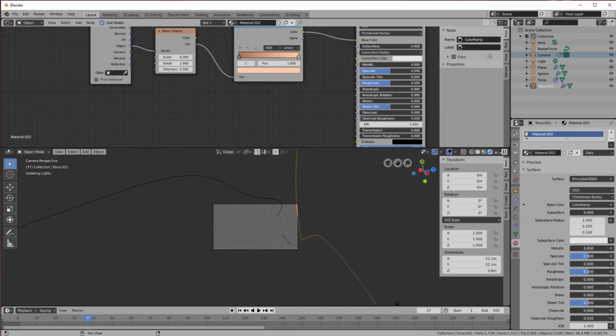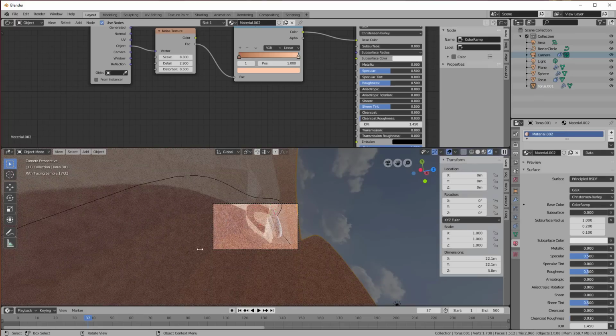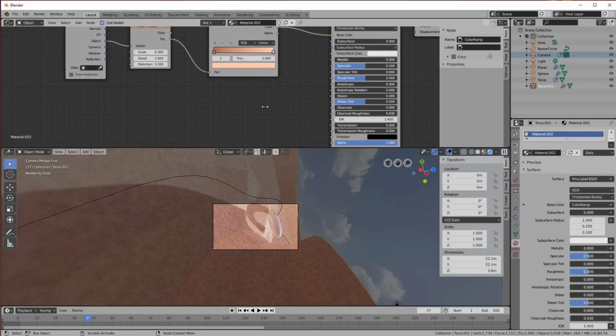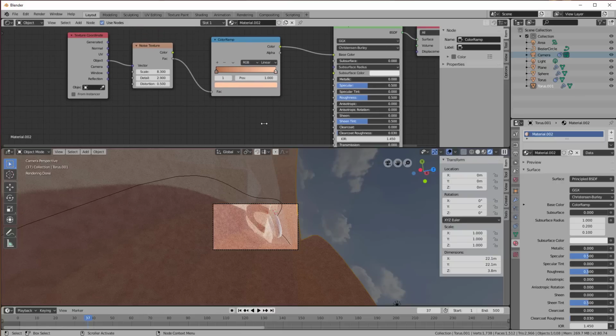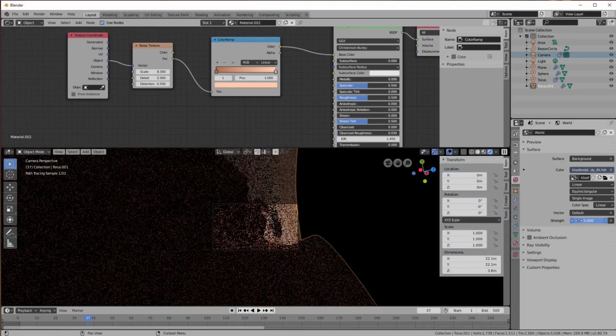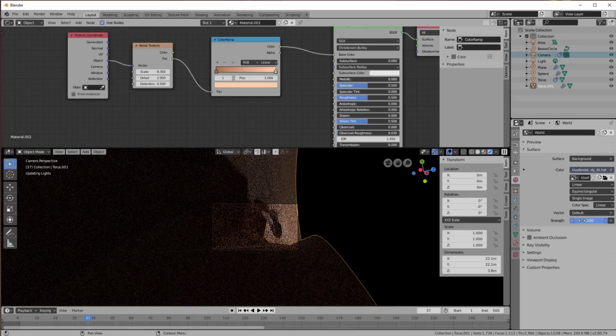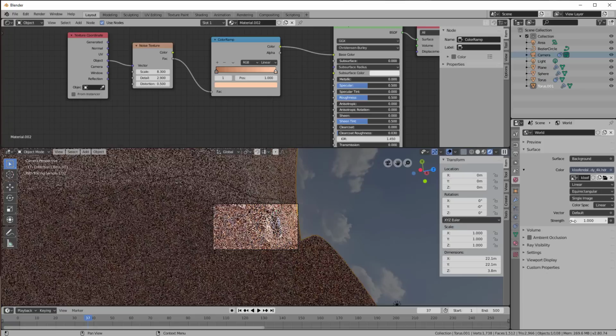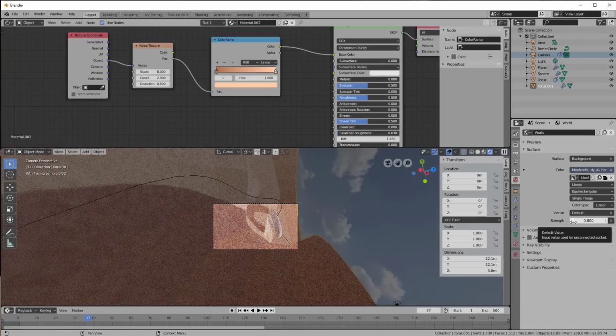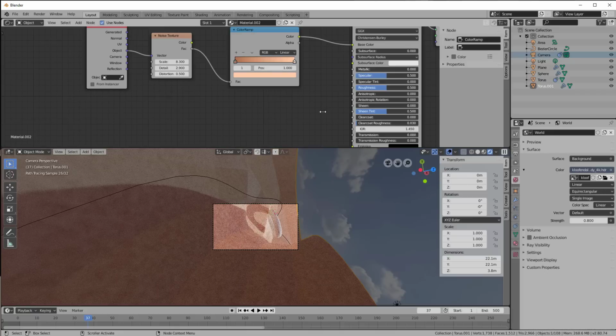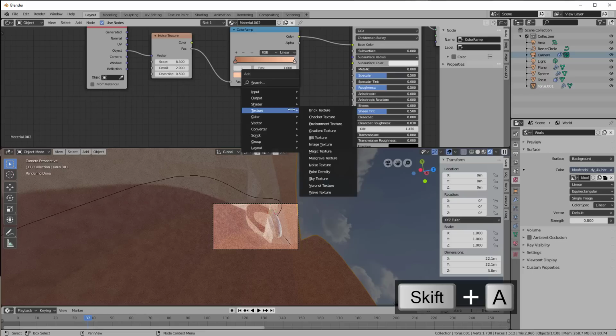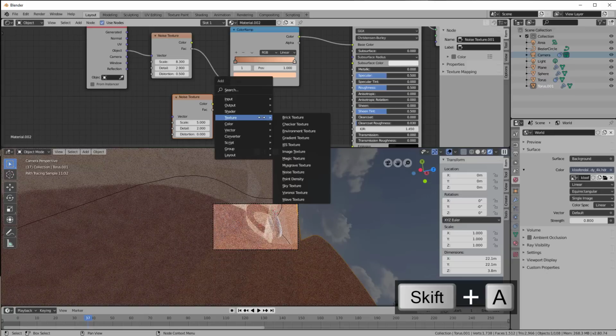so we can click here and see how much it's now. You can see it's a little bit changed. And I think we can take down the strength a bit here. So we have it more like that. We can put in some changes in the roughness as well. So I go in here and I put in a new texture noise like that, and a new color ramp.